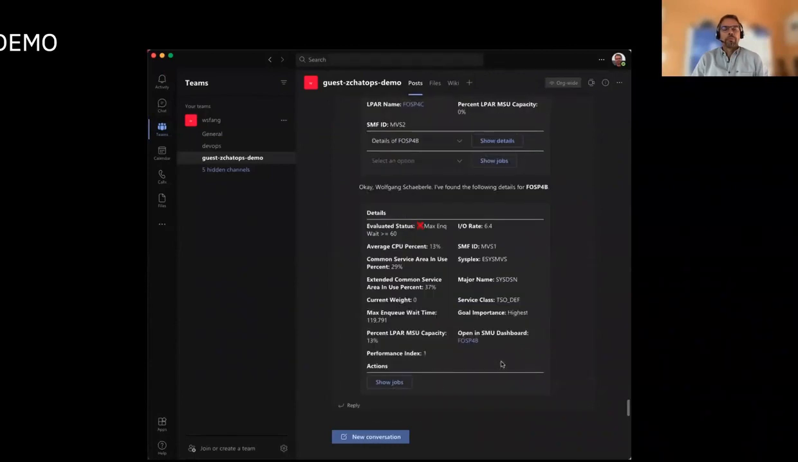The chatbot retrieves more performance metrics for the LPAR from Omegamon and displays the details. Note the high average CPU consumption again. You can also see some additional key performance metrics for the system in the details. Let's see if we can identify a specific job that uses a lot of CPU resources. We can click the Show Jobs button to list the top 5 jobs that use up the most CPU resources.